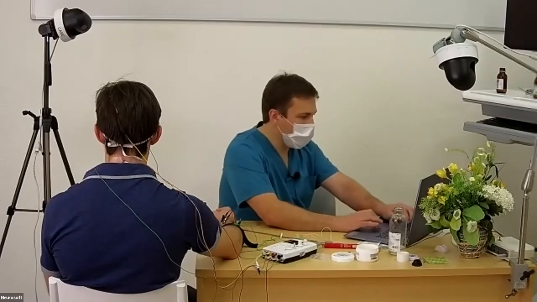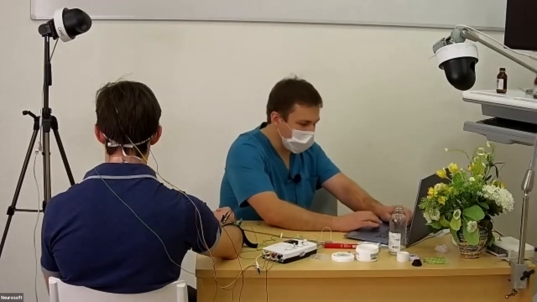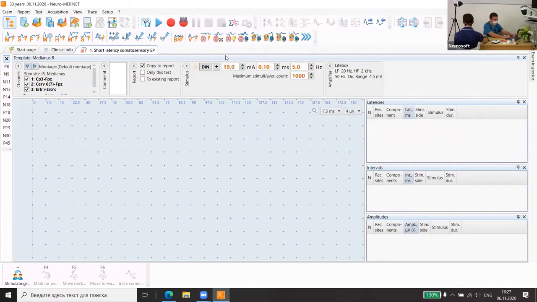We open it. It's already open, but we choose short latency evoked potentials in the main toolbar menu. We start that. So we can see the parameters of stimulation, maximum averaging. For example, we can stimulate up to 1,000 or sometimes more. The number of stimulations is connected with the level of the noise. So we will check how it will be.